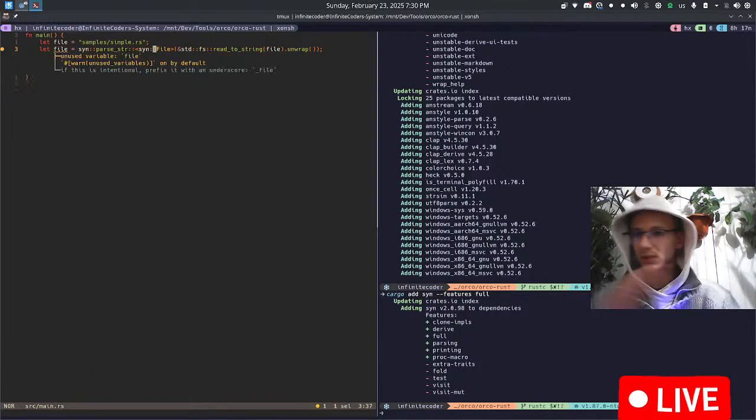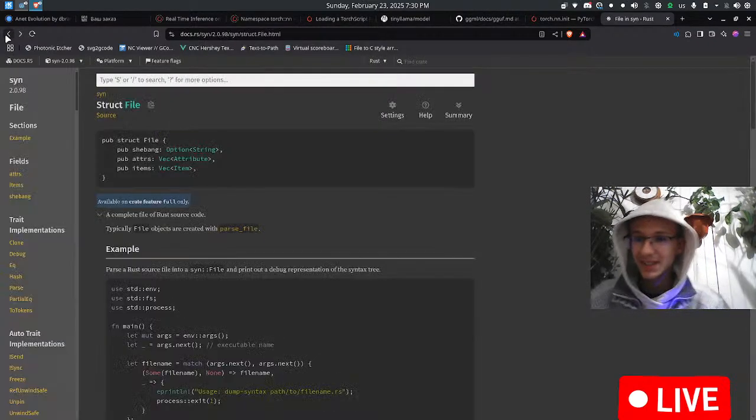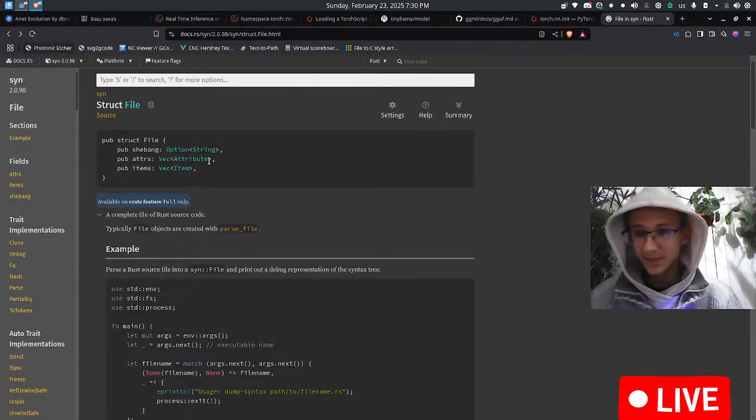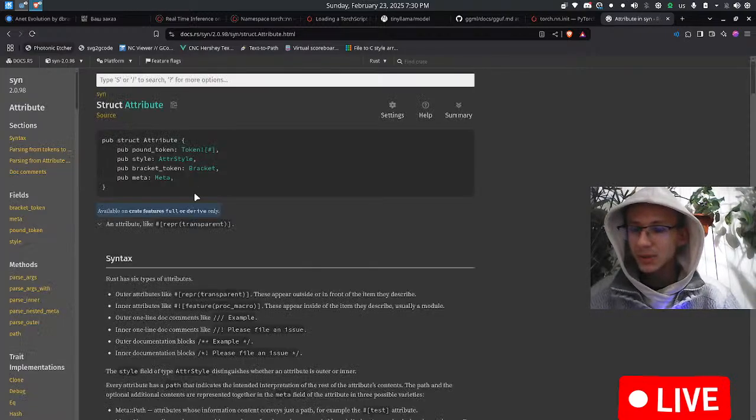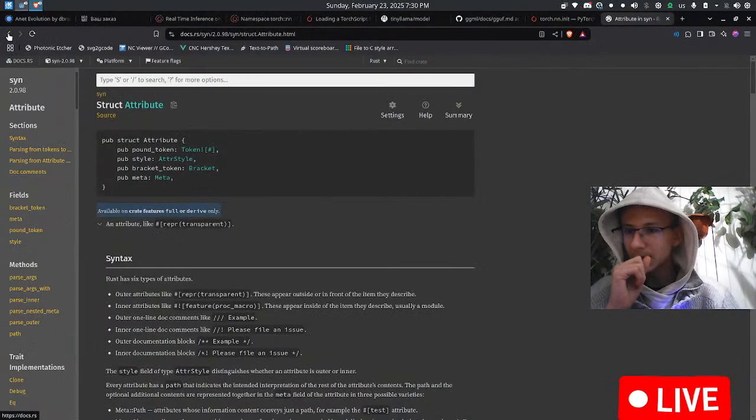LSP is still doing stuff. Okay, so now we have a file. The file has a shebang, possibly, and by the way, this does mean that shebang is supported. We have attributes, which are, I guess, file attributes. So let's not worry about that for now.